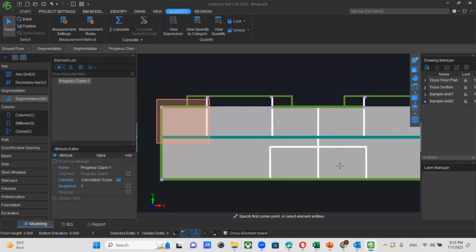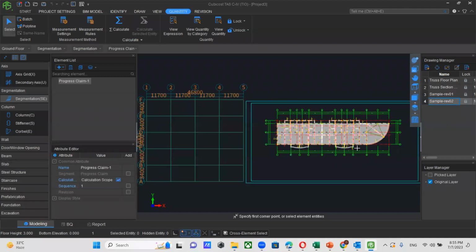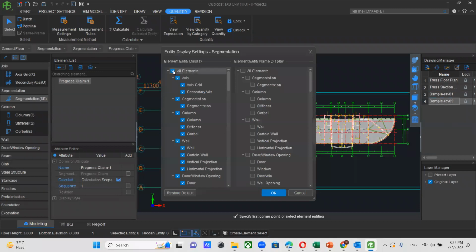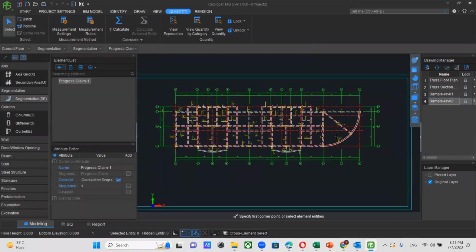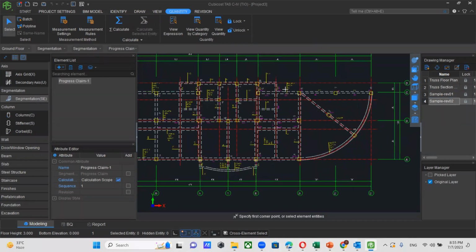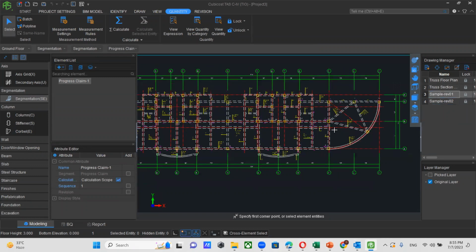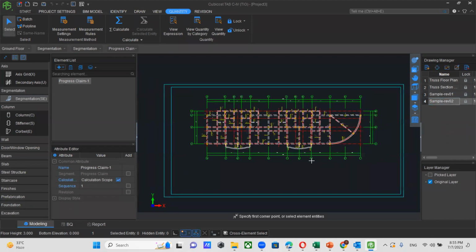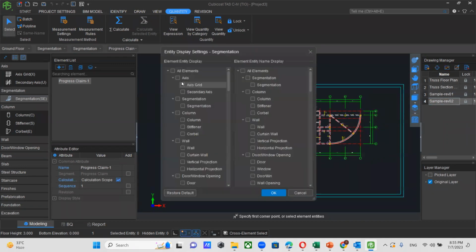Then I will show you how to conduct a variation by using this CubiCost software. This is also very important. If I go to sample revision one and click on sample revision two, this is the latest drawing. Then I will show you sample revision one. In sample revision two, you can see only one beam here. In sample revision one, you can see three beams. What is the change? Three beams reduced into one beam. So you have to do this by using this CubiCost software.